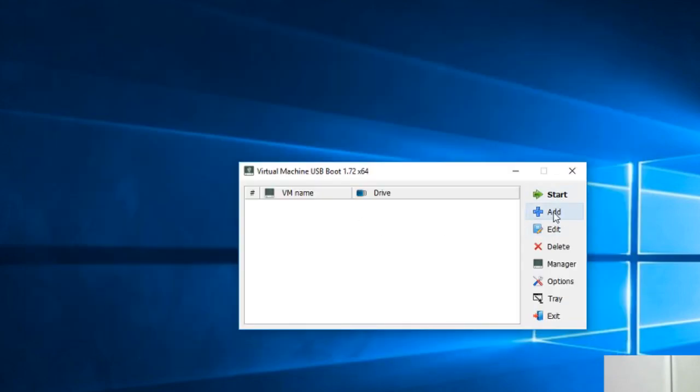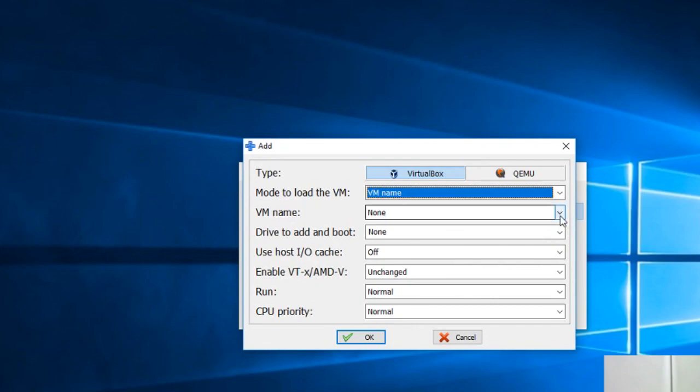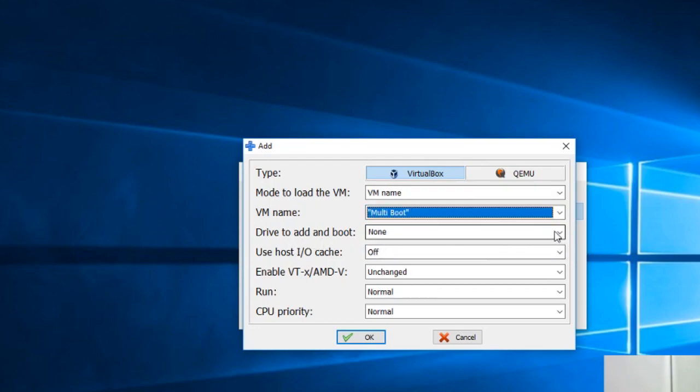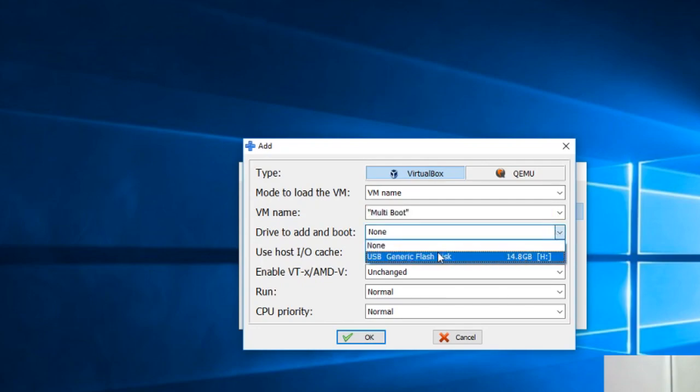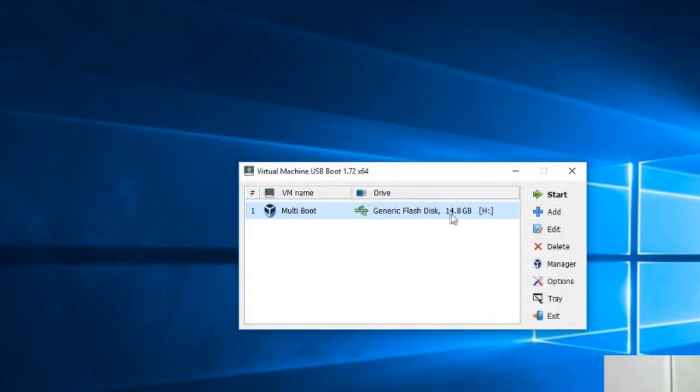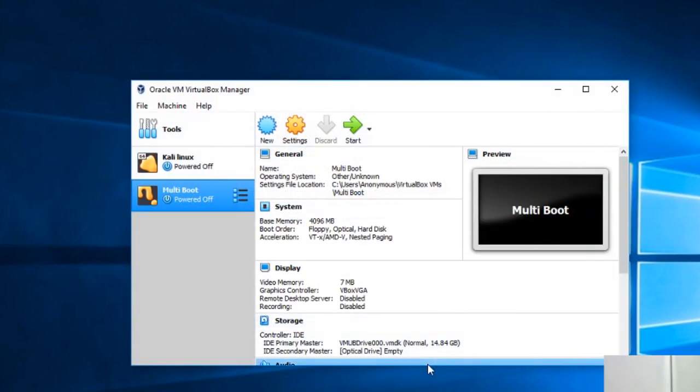Now here we have to add our bootable pen drive. So first of all, I'm going to select the virtual machine that I've created, that is MultiBoot, and then after I'm going to add the pen drive which I have created. So this is our MultiBoot pen drive, and now I'm going to click on OK, and now we have to just click on this start button, and then after we have to start this virtual machine.